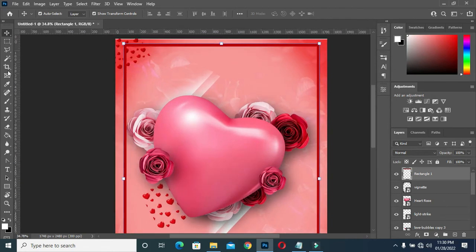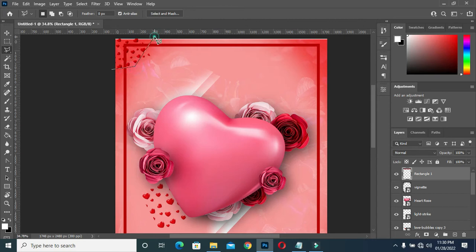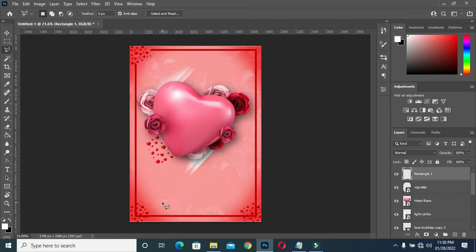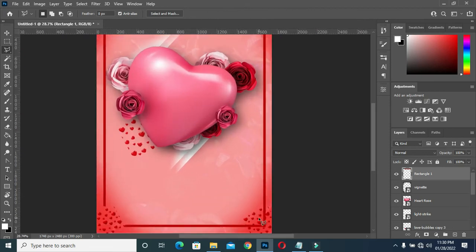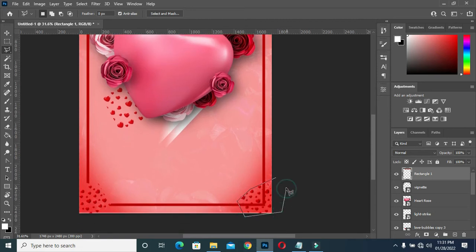Now I will go to select my lasso tool. Then I will cut it this way, then delete. I'll cut it this way like this, delete. Then Ctrl D. Now I have something like this.